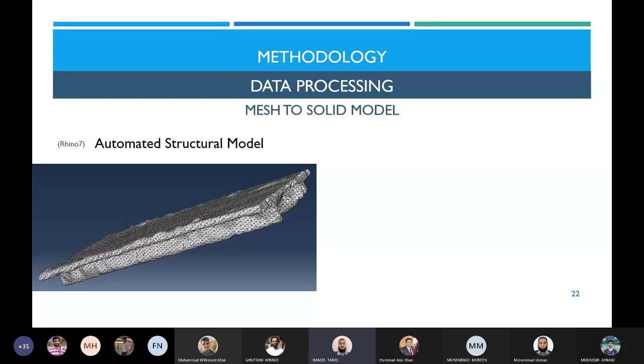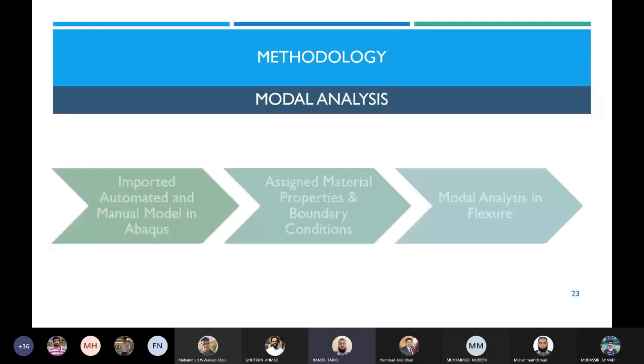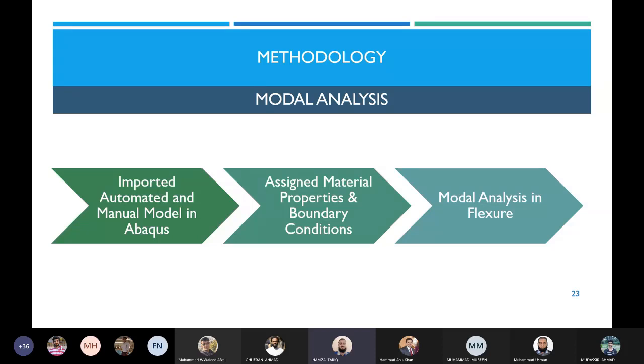Before model analysis, we converted the 3D mesh model into an automated solid body using the software Rhino 7 so that Abaqus can recognize it as a solid body. As mentioned by Ghufran in the literature review, we also made a manual BIM model from the dense point cloud in Revit.